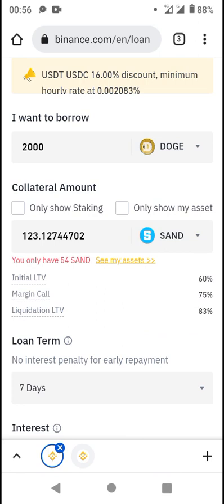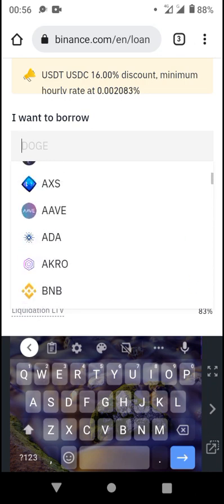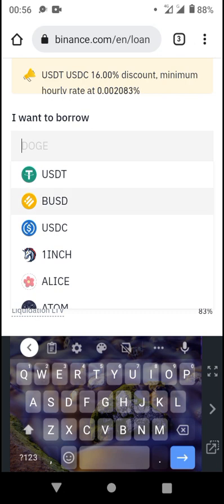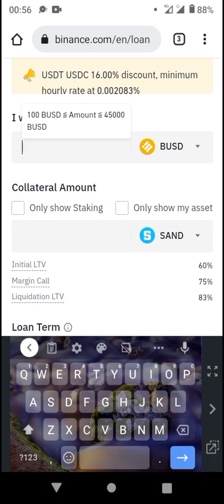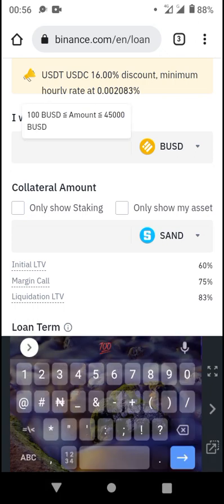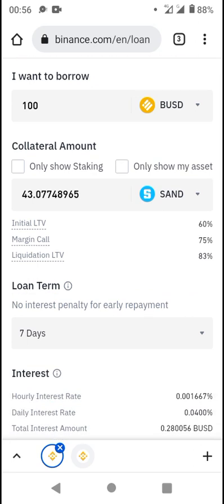So let's say we want to choose something else like DOT or BUSD. Let's just leave it at BUSD and see what the minimum requirement for BUSD is. I think it should be around 100 BUSD or so. Let's say we want 100 BUSD. Let's see what we're going to get. For the 100 BUSD, if we are to stake Sand as our collateral, Binance will be collecting 43 tokens of Sand token from this collection.